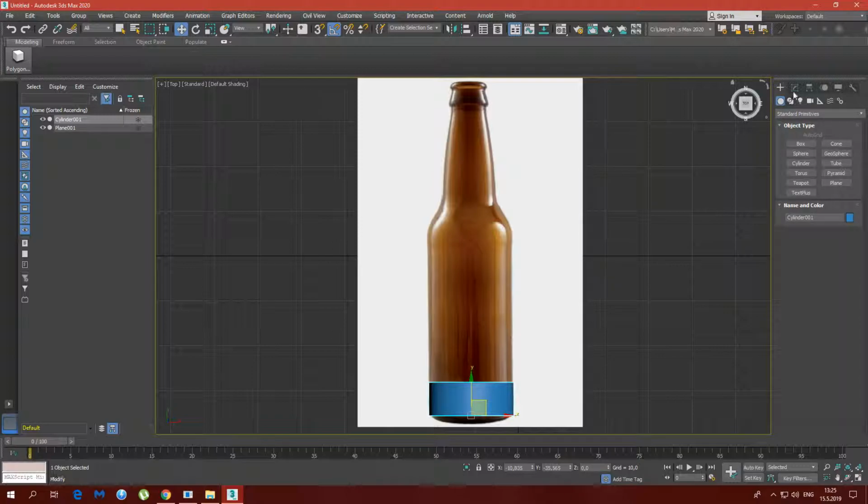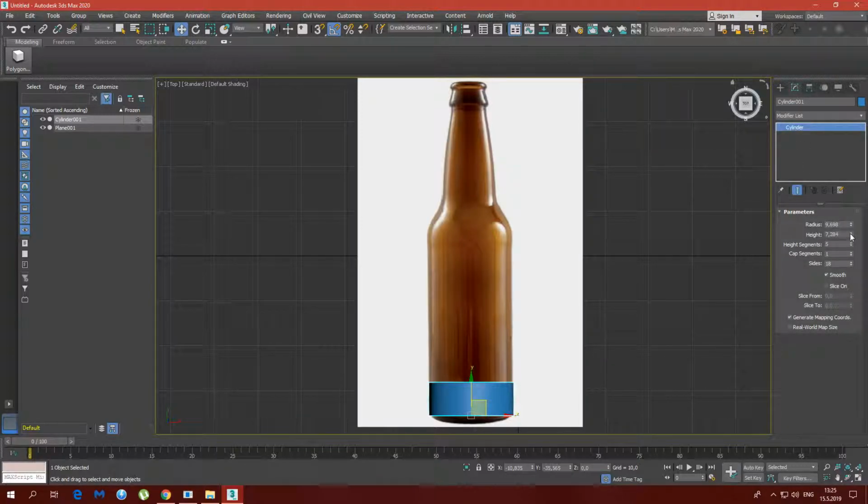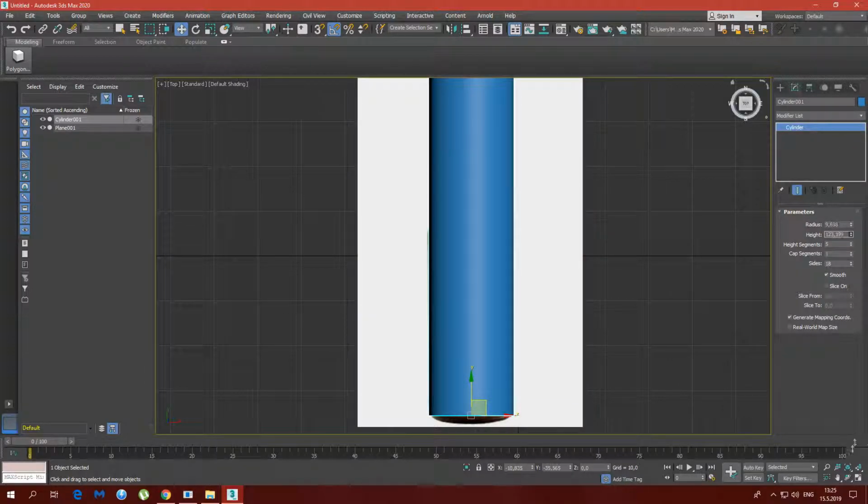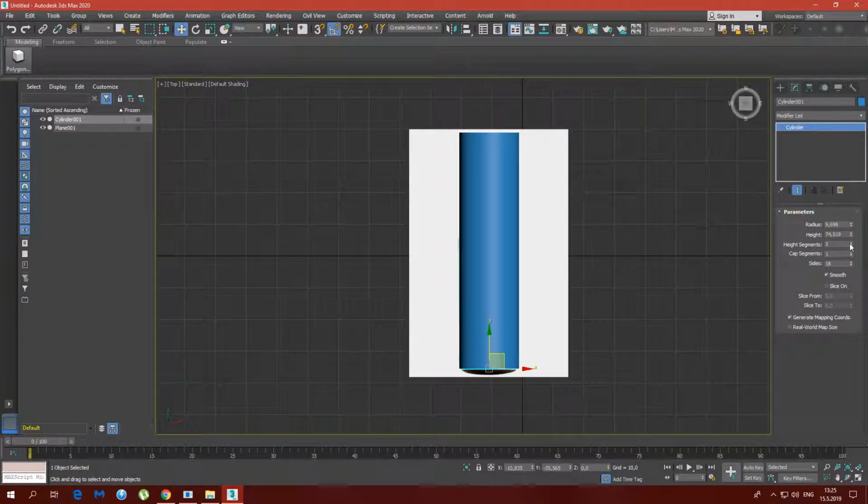And now we're going to give it some height. Let's say something like that, but I want it to be a bit bigger. Something like that. You can always cut off the top if you want to, and I'm going to make the radius 10 centimeters.